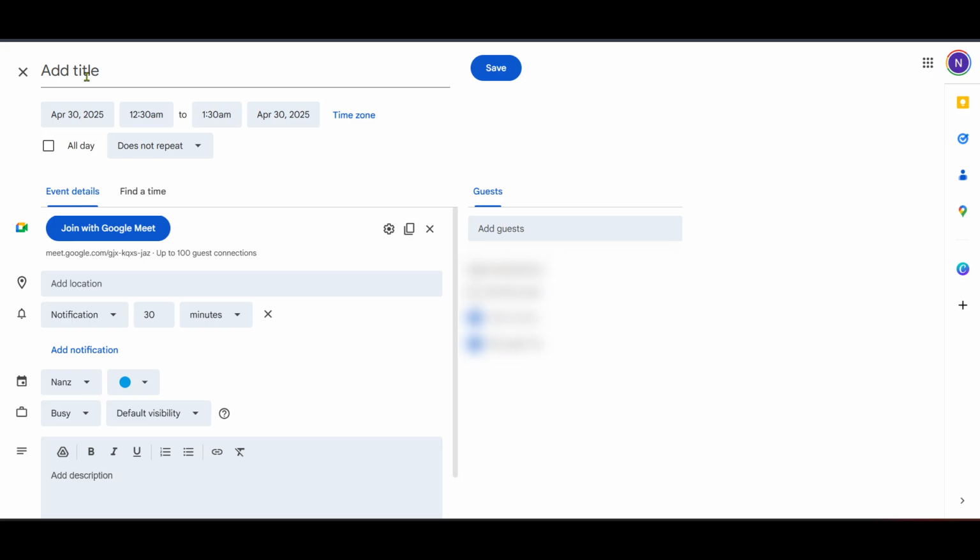Google Calendar also lets you set the duration of your meeting, so choose the time frame that works best for you and your participants. Once you've filled in the basic details, ensure that the Google Meet video conferencing option is enabled. This will automatically generate a meeting link.